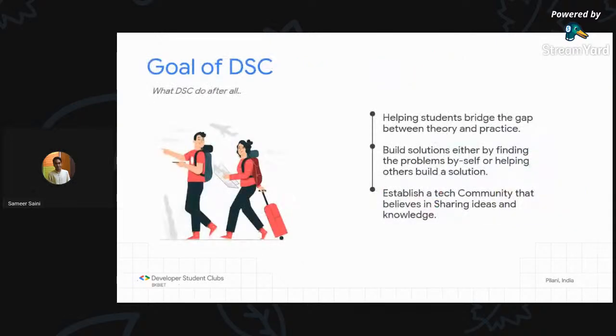So now we'll talk about the main important thing. What's the goal of DSC? What does DSC do after all? Well, first thing, the major thing that DSC's goal runs around is helping students bridge the gap between theory and practice. That's the main thing that drives us.